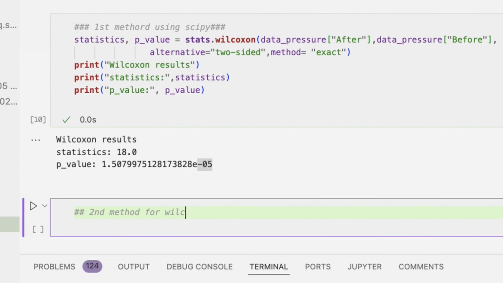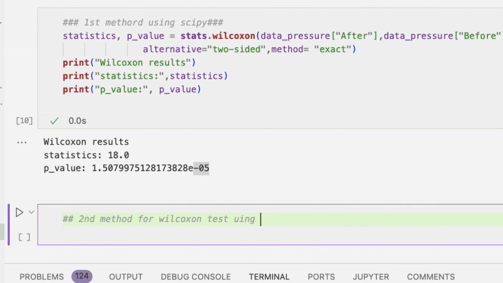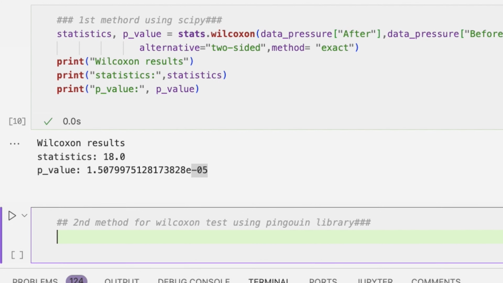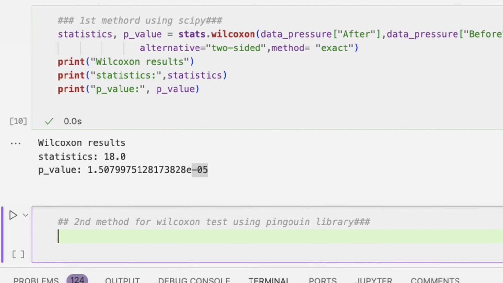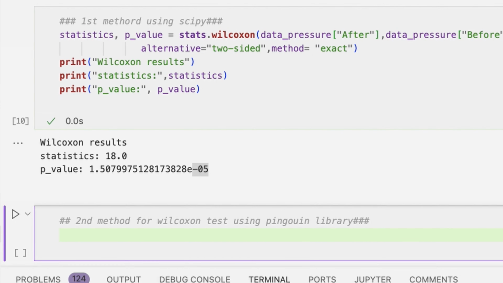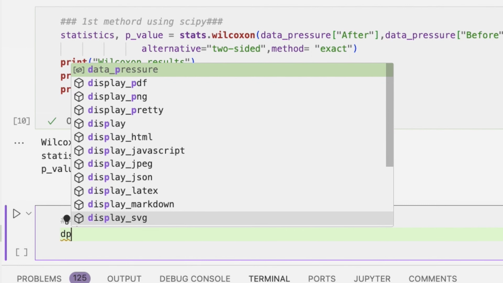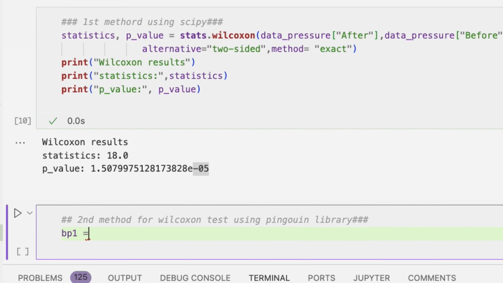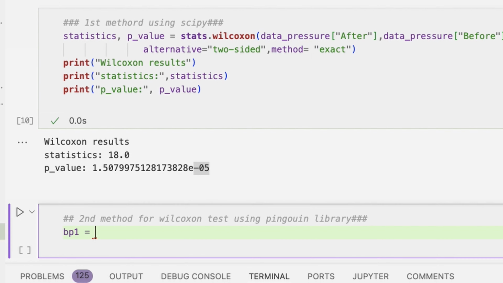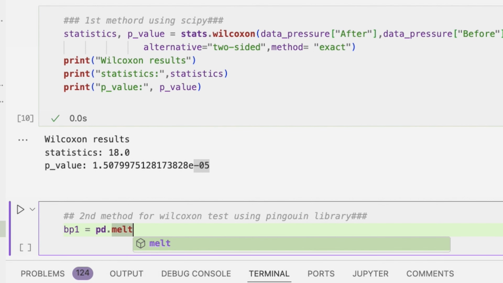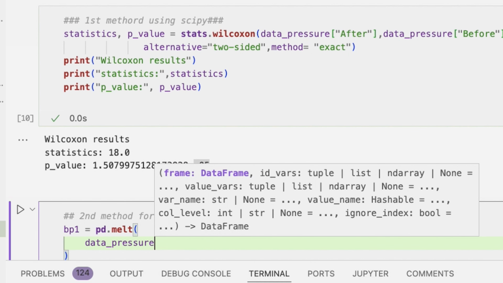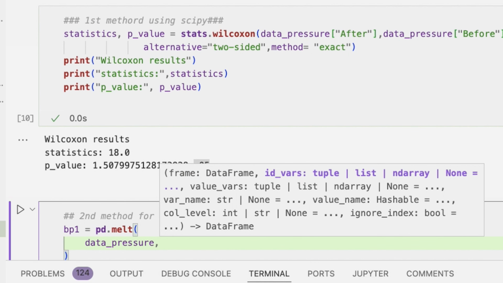So now the method for the Wilcoxon test using the Pingouin library. To perform the Wilcoxon test using the Pingouin library, we need our data in a longer format. This is the first requirement of the Pingouin library. So first we use our pandas function, and we say bp1 equals, because we are going to put this longer or pivoted data in this vector. So we write here pd.melt function, and we open the parenthesis, and we write data_pressure, which is the data set we are using in this method.